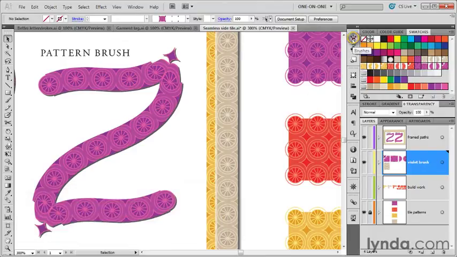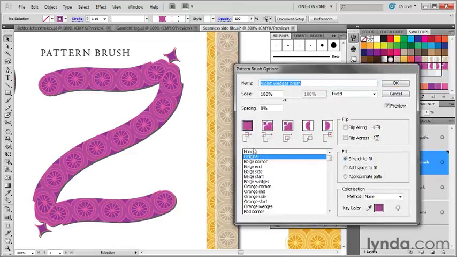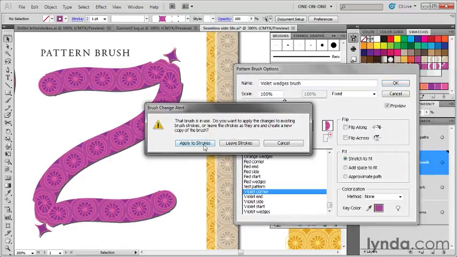Then go up to the Brushes panel and double-click on that final brush. Notice that the side is set to original, which means it's no longer connected to that tile pattern, so it doesn't pay any attention to the fact you replaced those tile patterns. You now need to tell the brush to wake up, get with the program. So select the side bucket there. Go ahead and scroll down the list until you find violet side, like so. Then click on the outer corner tile, scroll down the list, and switch it to violet corner. Click on the inner corner tile, scroll down the list, and switch it to violet corner as well. We're done. Click OK. Then click on the Apply to Strokes button.